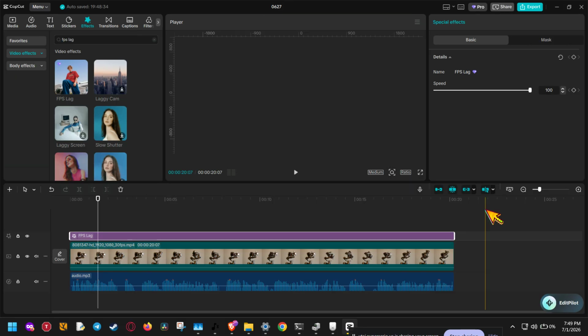Once you're happy with the result, play the whole clip back from the start and make sure the effect is smooth across the full timeline. Check that the FPS lag effect is covering everything properly and that the choppy motion looks consistent. If needed, you can always go back and tweak the slider again until it feels right.